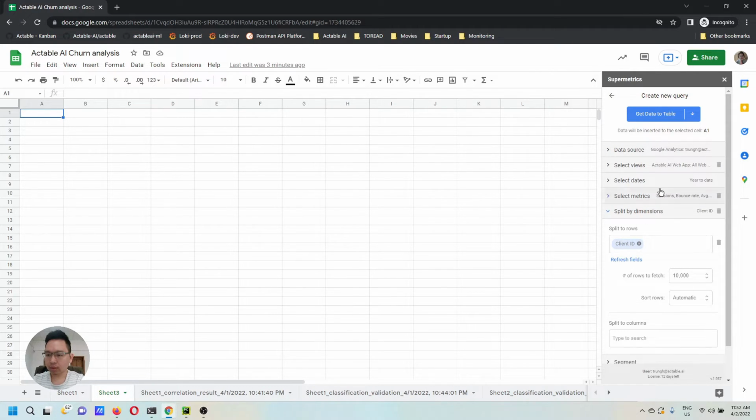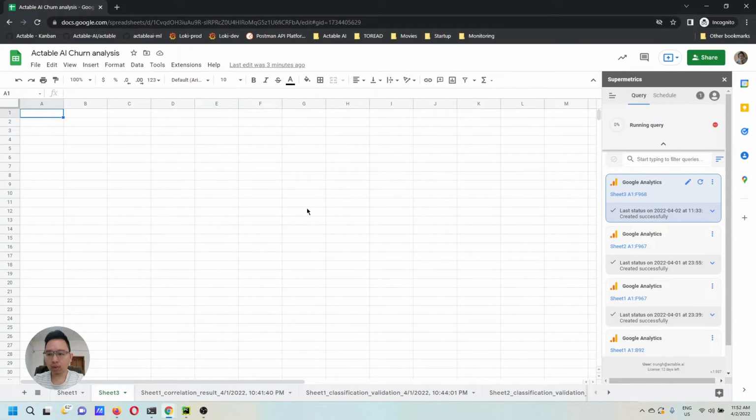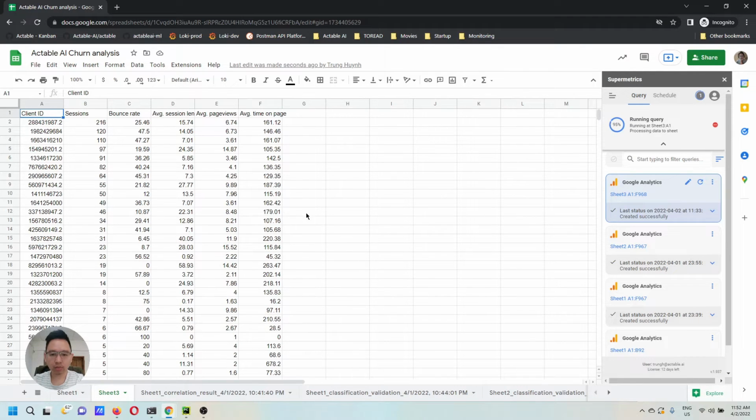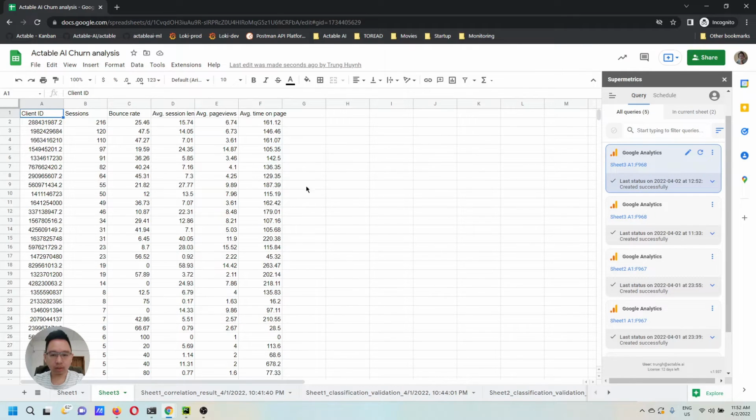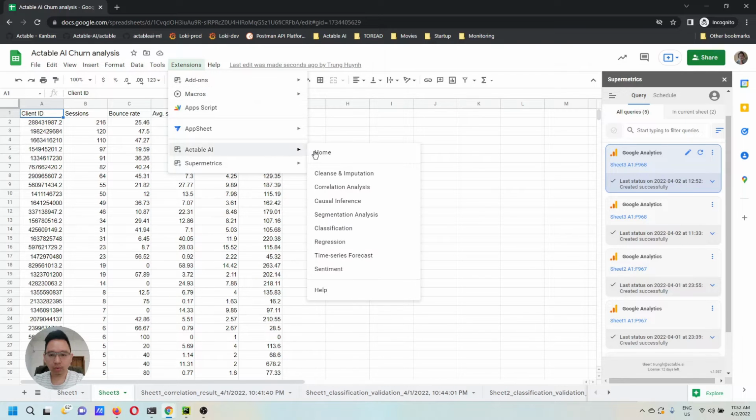Then after selecting the attributes, click on Get Data to Table so Supermetrics can pull the data in a few seconds. So here we have the data of all the users in that date range. And now you can switch to Actable AI.